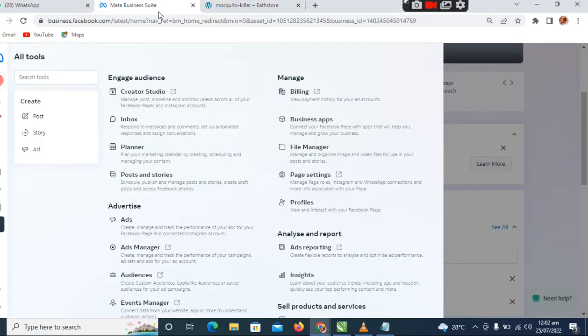I hope you have set all your pages in order. You are able to set the pixel and the rest. So what is next is how to fund the ad account. Running adverts on Facebook is not free, so you have to pay for it before your ad can become active and people can see it, before they can start ordering from you.